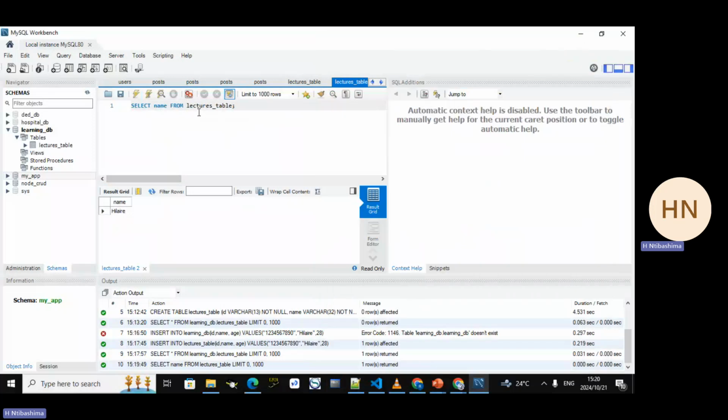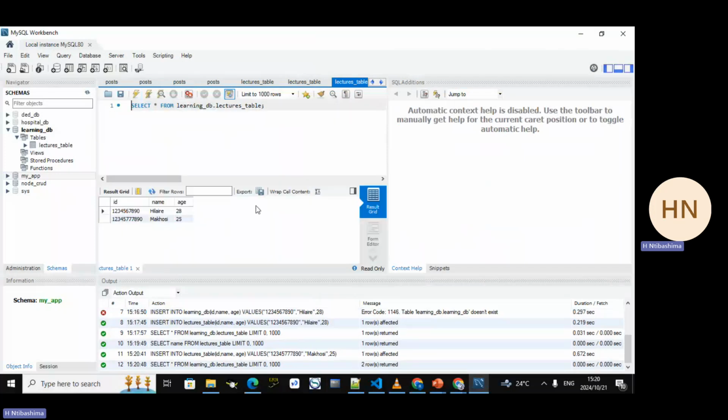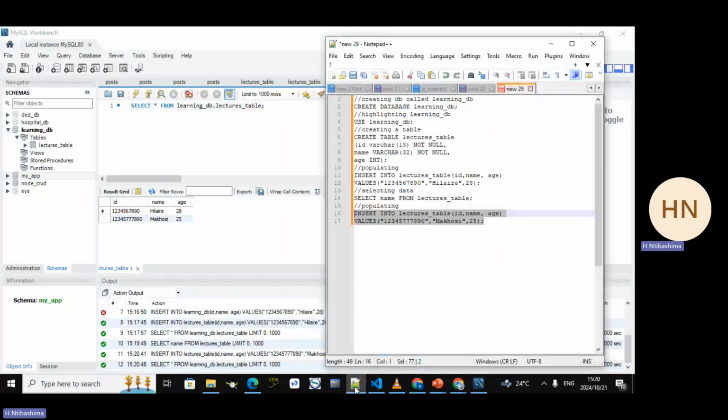You copy, and you go to your workbench. You paste it there, and you check. Is there any error? There is no error. One row affected, and we come here. We click on the table there. You see we have two records. Let me add a third record.